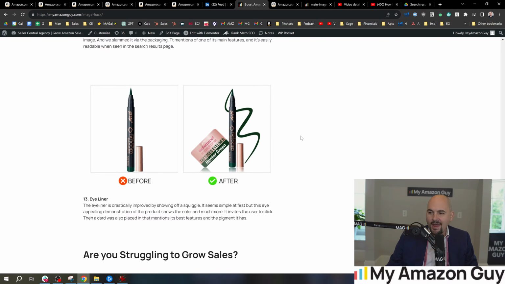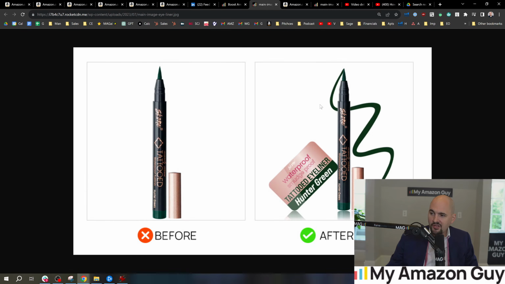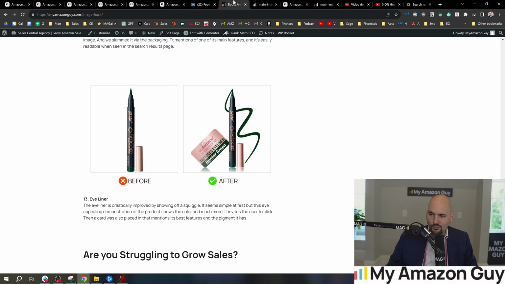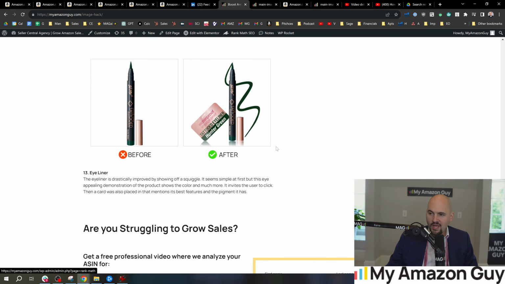Here we have an eyeliner, and simply showing the color of the eyeliner with a little squiggle there gives it quite a bit of brand presence. I really like how this particular one came out, and it's tattooed eyeliner, hunter green. On the left, you don't really know for sure what color it is. But if you're in the search results, you can see the package shot right there, hunter green. Look at the squiggle. Yeah, that's exactly what I'm looking for. Your CTR, your click-through rate, is going to go up. It's going to be a good day for you.